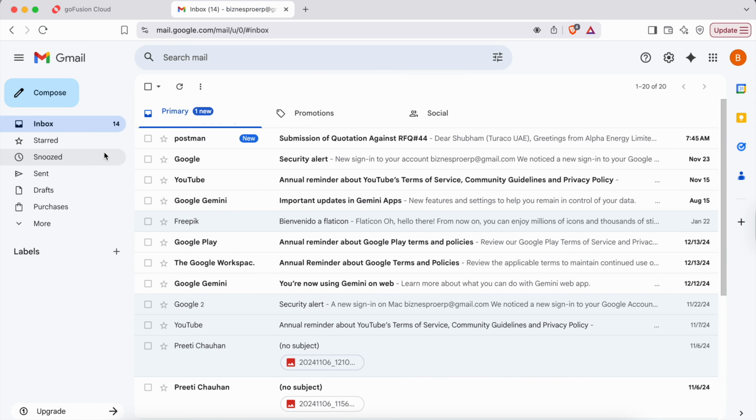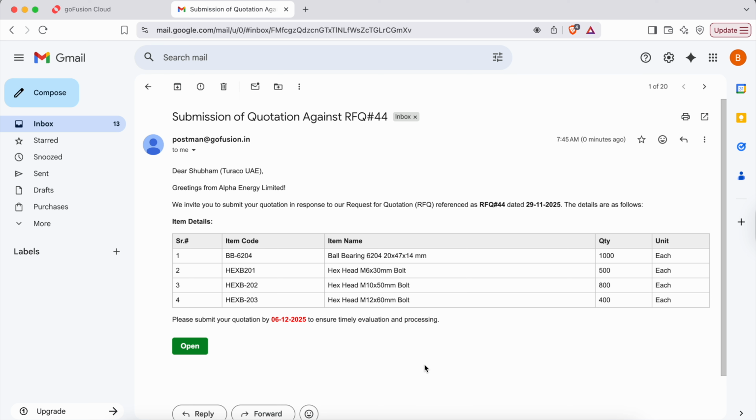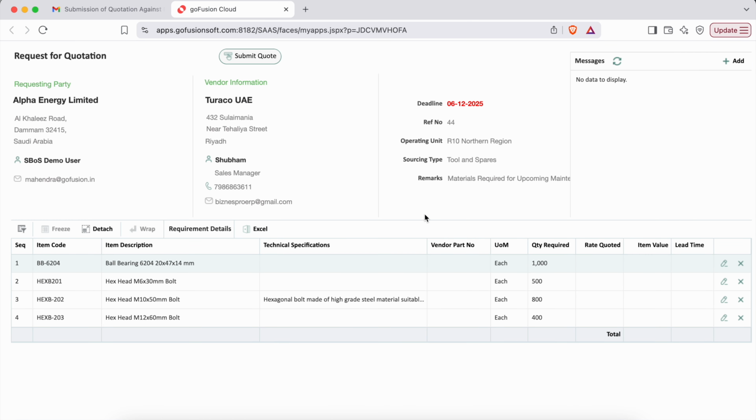To illustrate this, an RFQ email is received for requisition number 44. Opening the email shows the requirement details along with the unique link. When the link is accessed, the vendor is taken to an online interface where pricing and responses can be submitted. This also enables collaboration between the vendor and the purchaser, which will be explained in more detail in the next video.